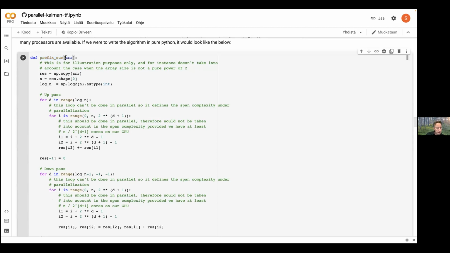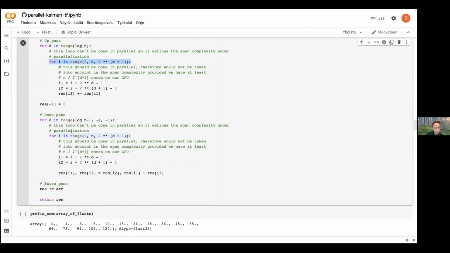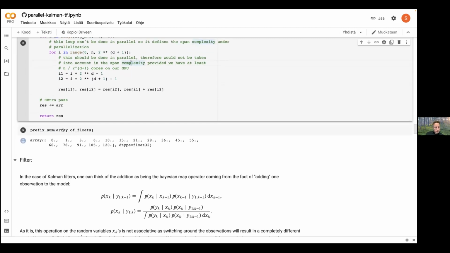So this is the array, and then we have the up pass. We only need to loop over the levels of the tree. This could be parallel, but there's no easy way to make this parallel within vanilla Python. But anyway, this is the part which could be parallel. In the down pass, we also loop over the tree levels, and this would be parallelized. And then we get the same result for the array.